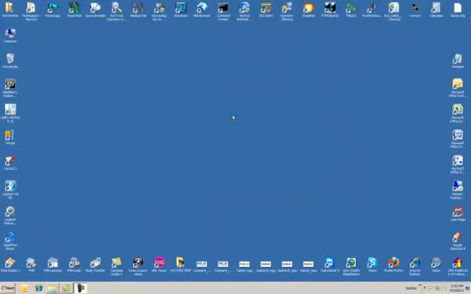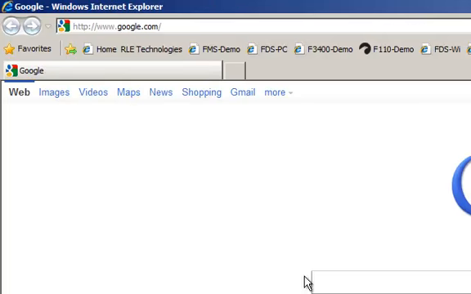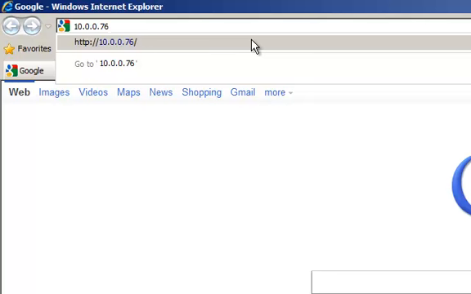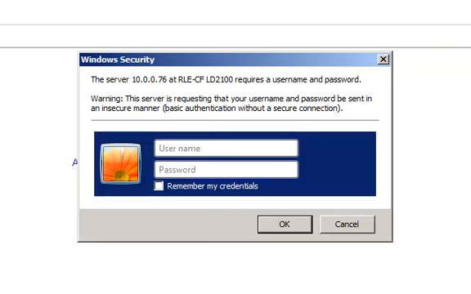So getting started, we're going to go down and click on our browser icon. In the address bar, enter the IP address of the LD2100 we're going to configure. Enter in the proper username and password, then press enter or click on OK.